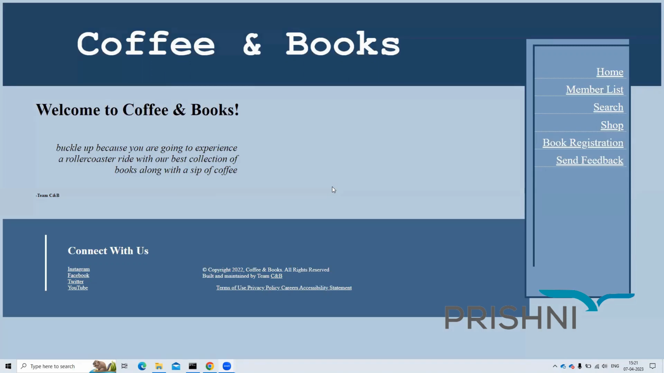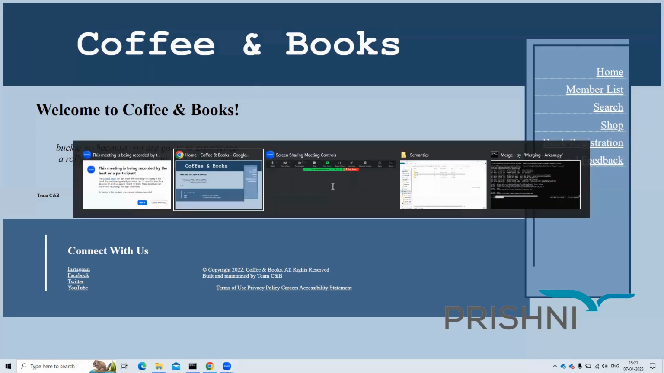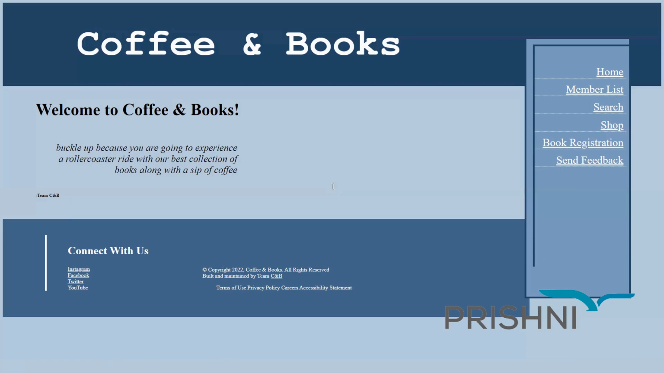I've actually opened a web page at my end. It is a small website. So we have a heading at the very beginning. Then on the right hand side, we have the navigation landmark. Then in the middle, in the main content, we have a heading and a quotation, and then we have the footer section.